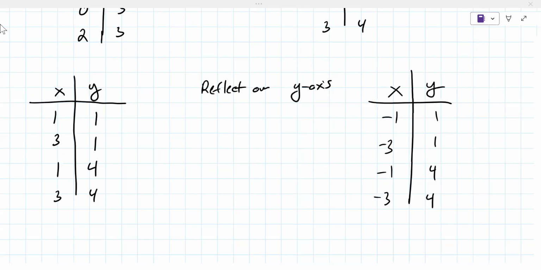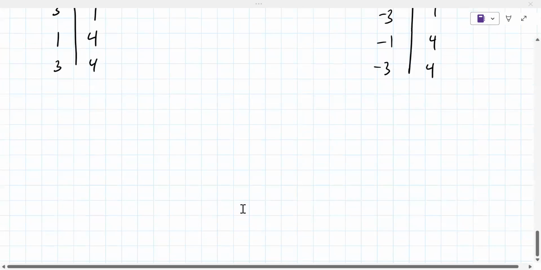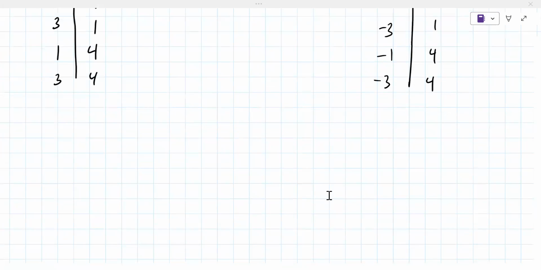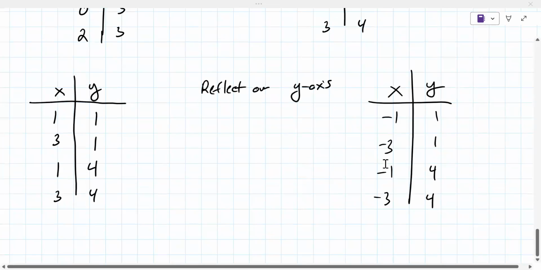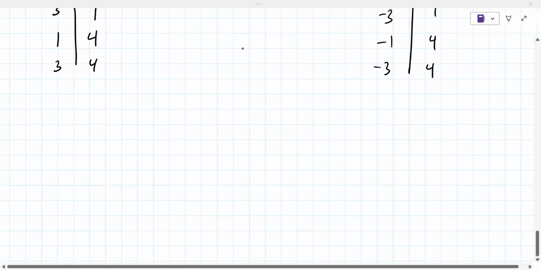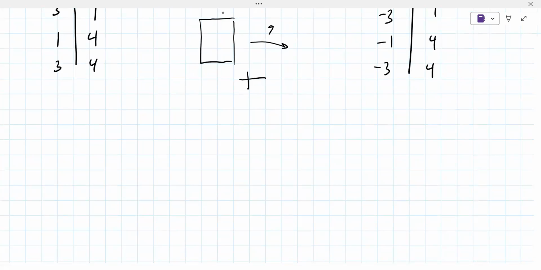All right, and then one more here. Let's do a rotation. Currently this object is in the second quadrant, over here to the left. So we should do a rotation 90 degrees clockwise, or we should go 90 degrees counterclockwise. Do you have a preference?